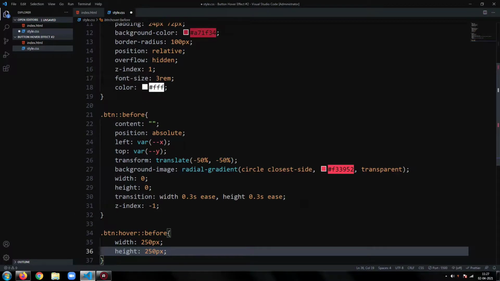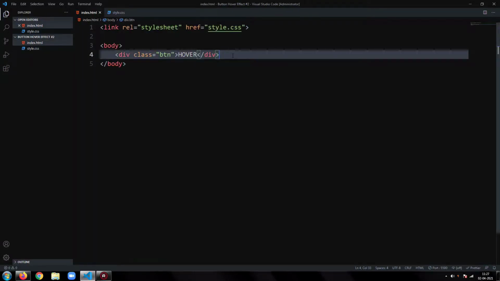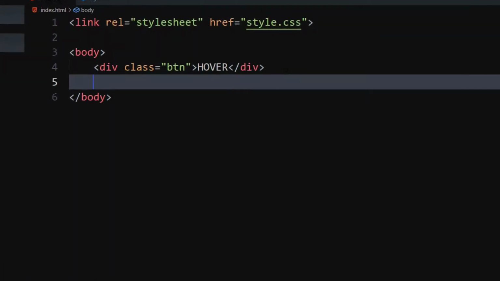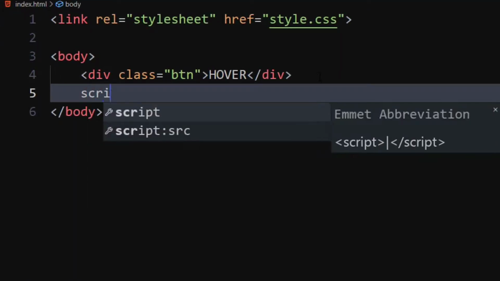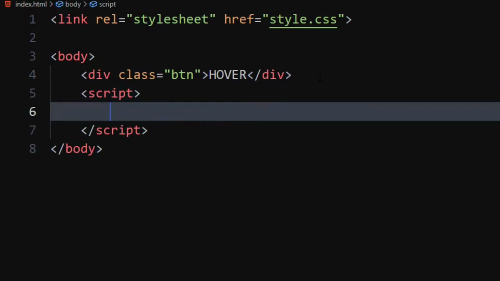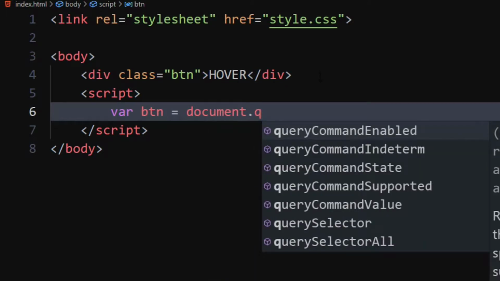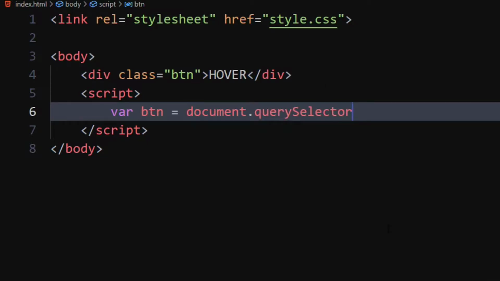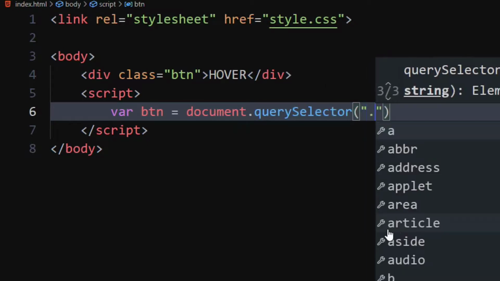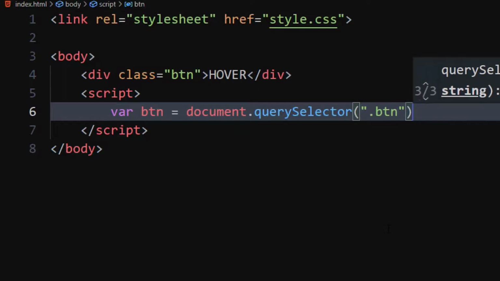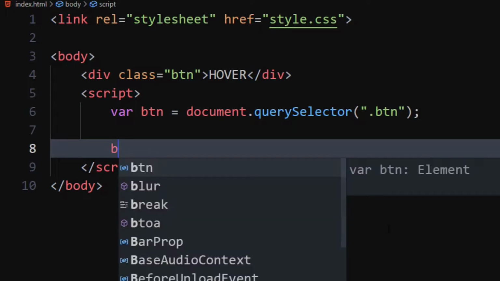Our CSS is ready. I will write JavaScript inside HTML file using script tag. Let's select the button using query selector method. Add a mouse move event listener to it.